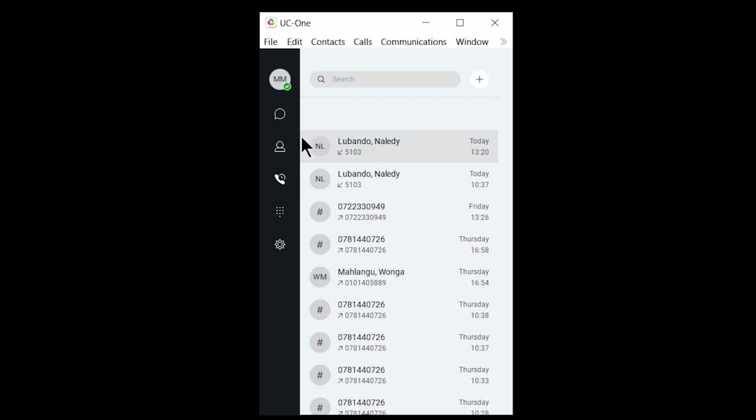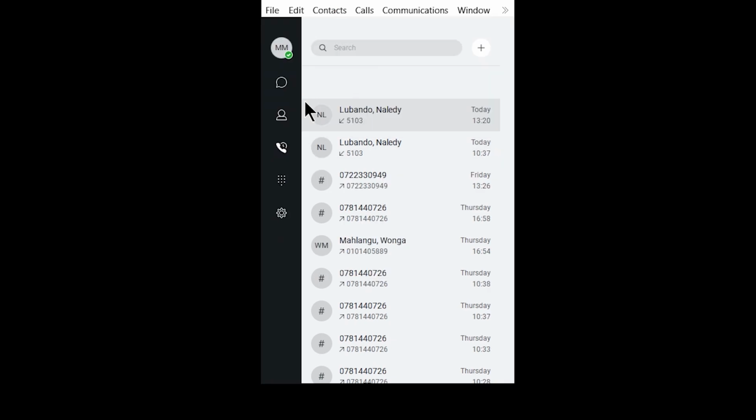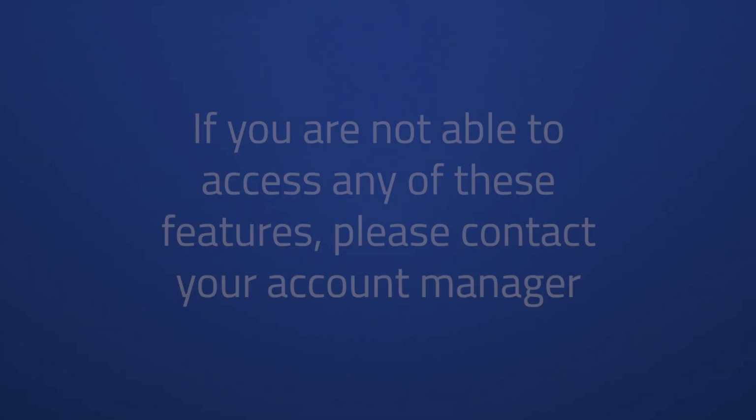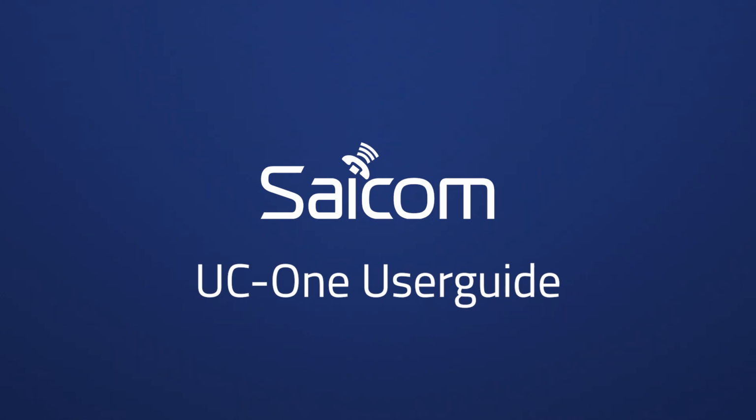The Call History tab will display all past calls made from your number, whether made from your handset, desktop, or mobile UC1 instance. If you're not able to access any of this functionality, please contact your account manager. If you have any additional questions, please feel free to contact us.